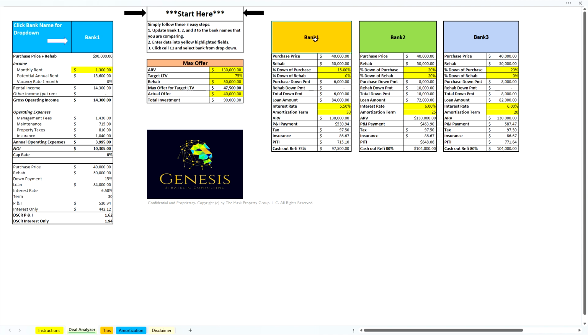So for example, for bank 1, let's say our bank's name is Great Bank of Louisville. And bank 2, let's call it Bank of Jeffco. And bank 3, let's call it My Credit Union. So once we do that and we update the bank names, next we're going to enter the percent of the required down payment for the purchase.